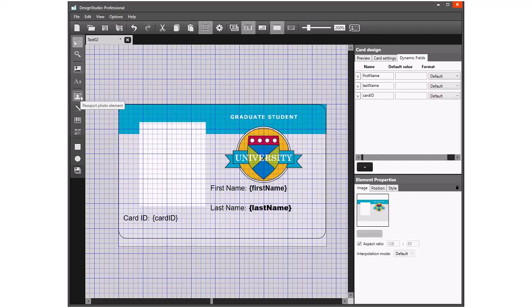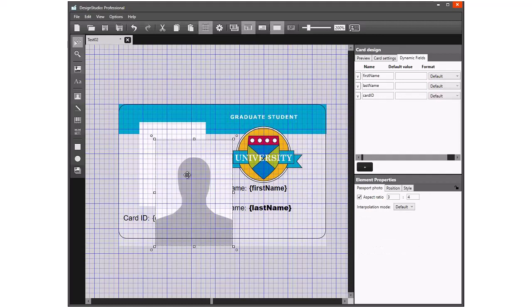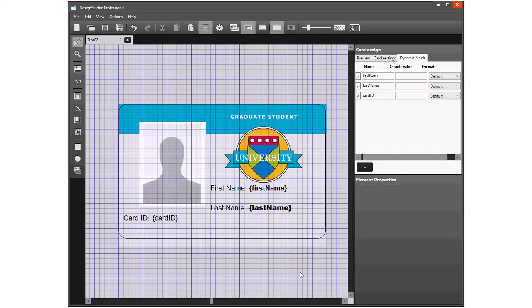So here I'm going to take this passport photo element and click it onto the card surface. So all it needs me to do then is scale it so that it covers or fits inside the white space that I have. And this is it. This is my card design. You can see the little asterisk appears here. This means that the card design has changed since the last save. So if I click save now, it will go away.